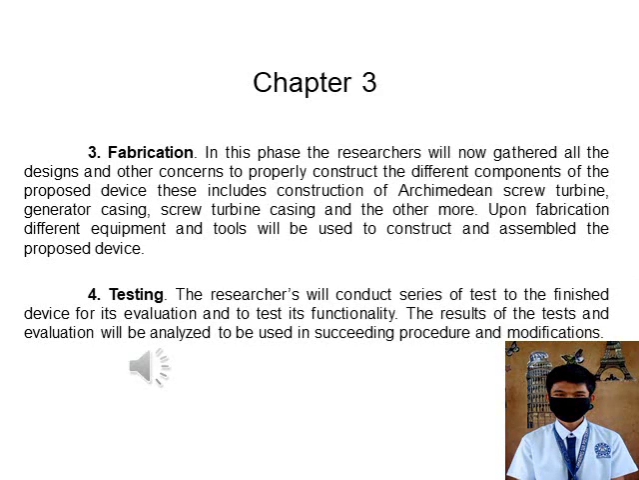Number 3. Fabrication. In this phase, the researchers will now gather all the designs and other concerns to properly construct the different components of the proposed device. This includes construction of the Archimedean screw turbine, generator casing, screw turbine casing, and others. Upon fabrication, different equipment and tools will be used to construct and assemble the proposed device.